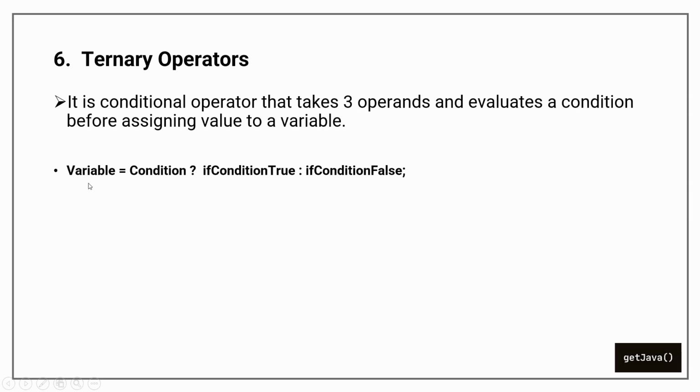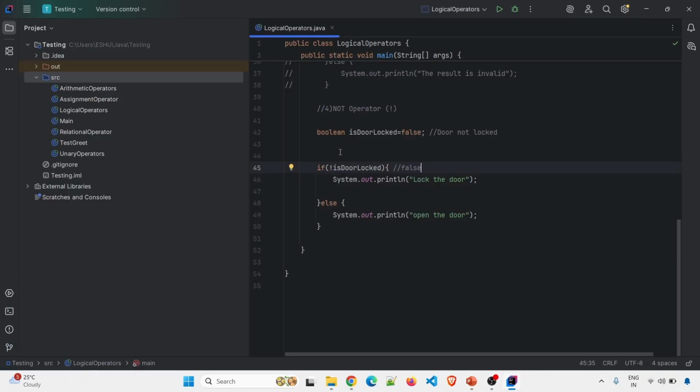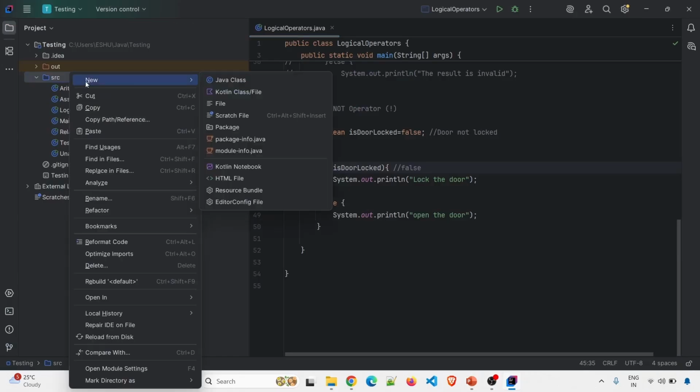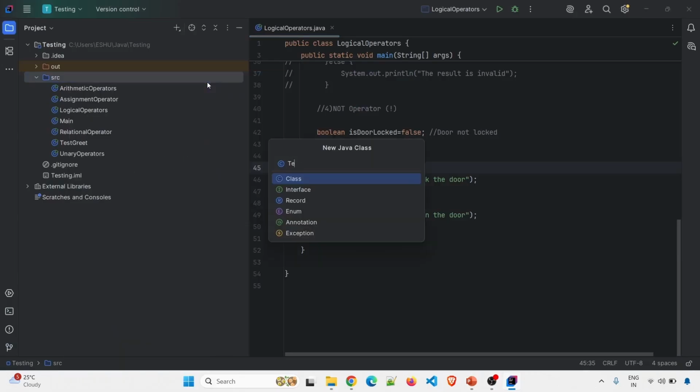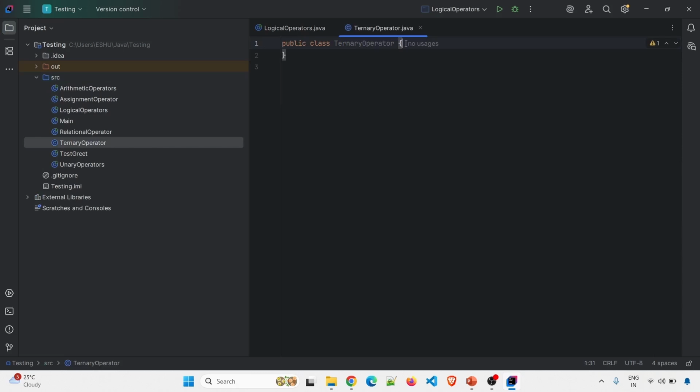I hope you're getting how it works. If you are having any doubts, once we start to code, it will be more clear. So let's open the IntelliJ IDEA and there we will see how this ternary operator works. I have opened the IntelliJ IDEA. I will go ahead and create a new class. Class name will be ternary operator. So my class is ready. I will create a main method inside this class.